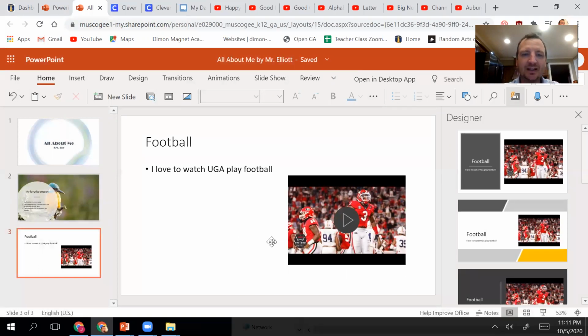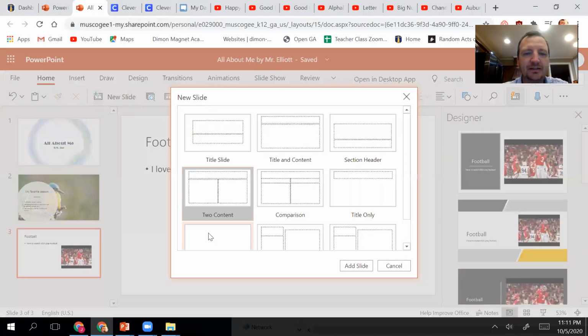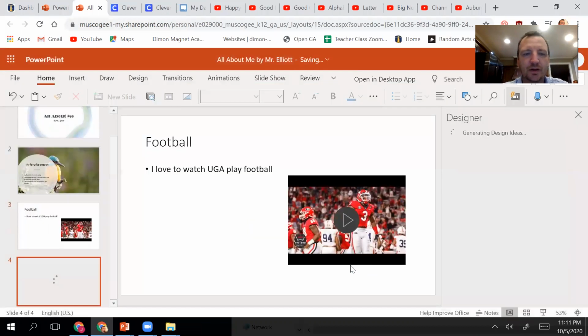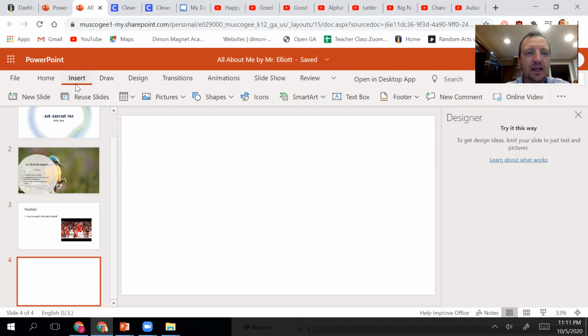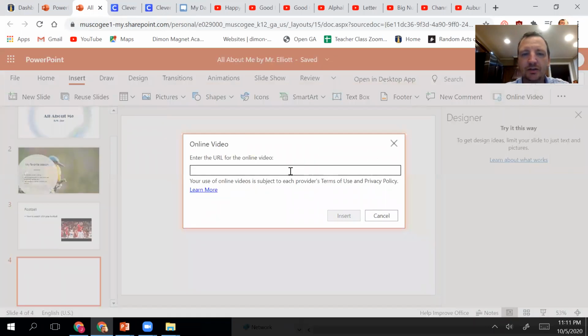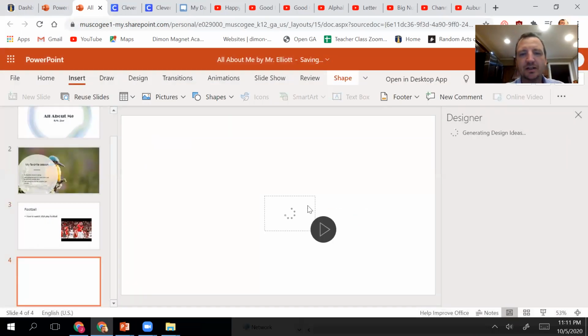Now you might say, Mr. Elliott, I didn't see it on my screen. So I'm going to do new slide. And let's say you had an empty slide. For whatever reason, you had an empty slide and you didn't see it here. Here's how you can insert a picture or video. Up here, you have your toolbar, insert right there. And we're going to look for, to the right, there is online video. So I click here and I could say put in Control V and insert, and I just inserted a video that way.